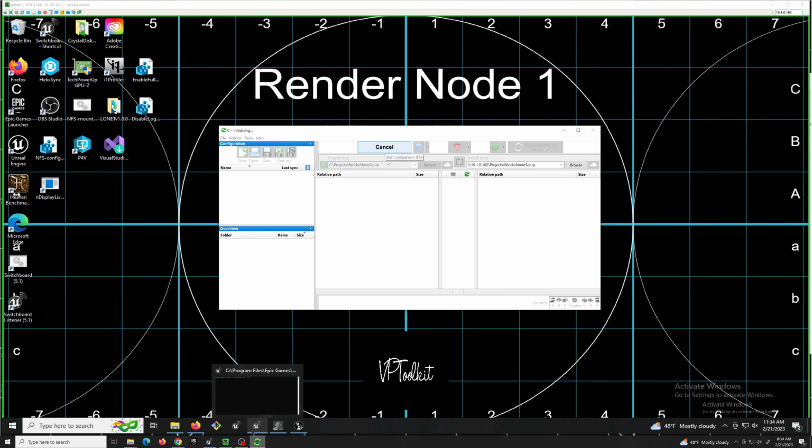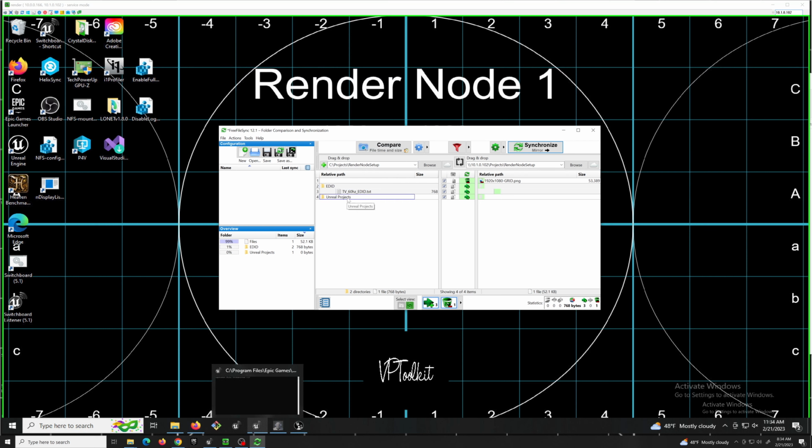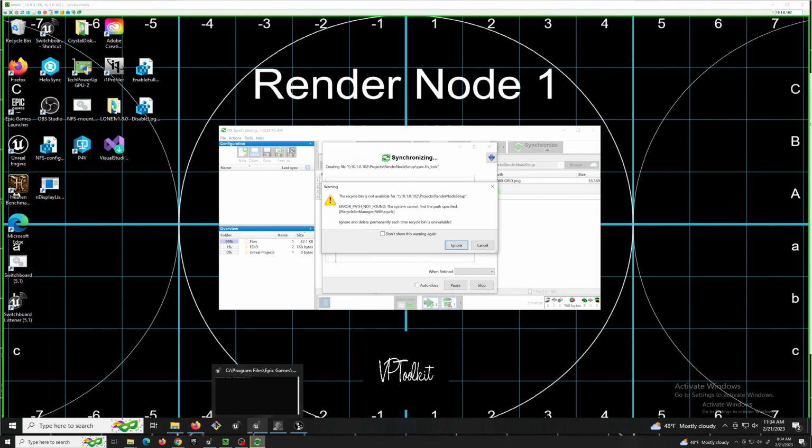So now if we compare, we can see that there's an EDID and an Unreal Engine project folder that are not currently in our render node version of this folder. So if we hit synchronize and hit start, I generally don't worry about this. It just means that if it had to erase a full file, so it probably erased that grid file.